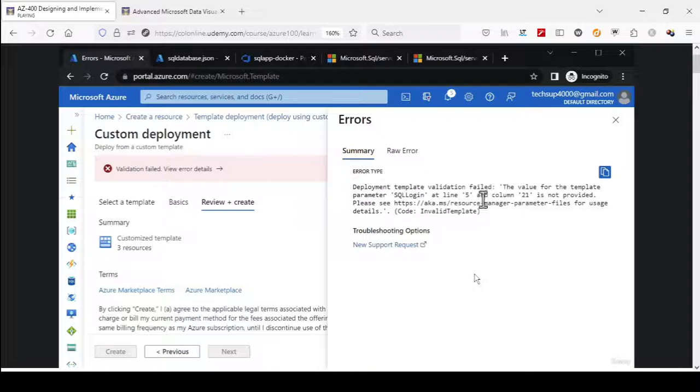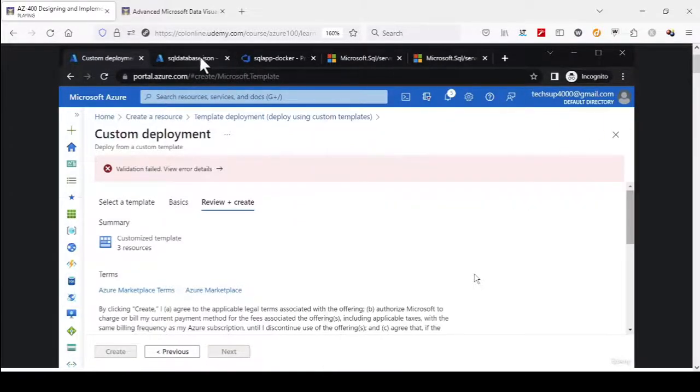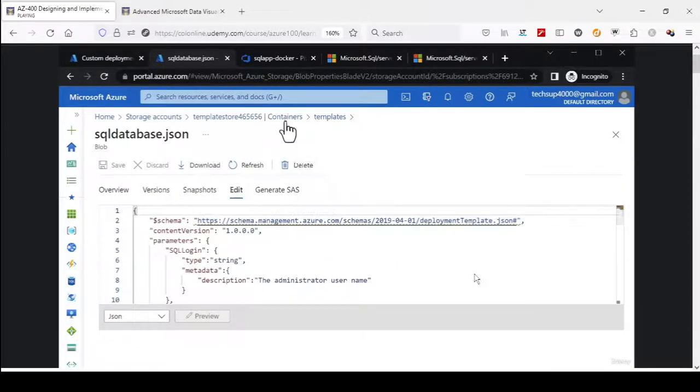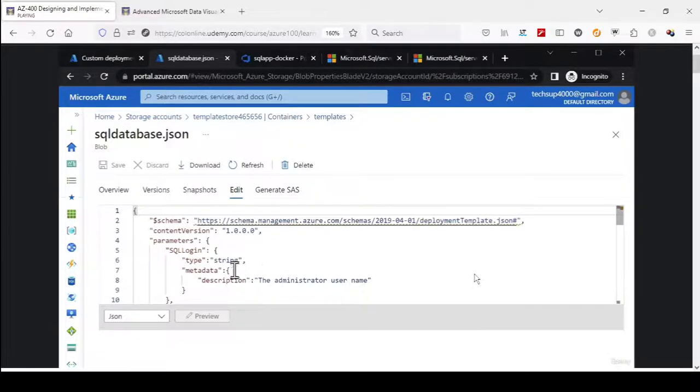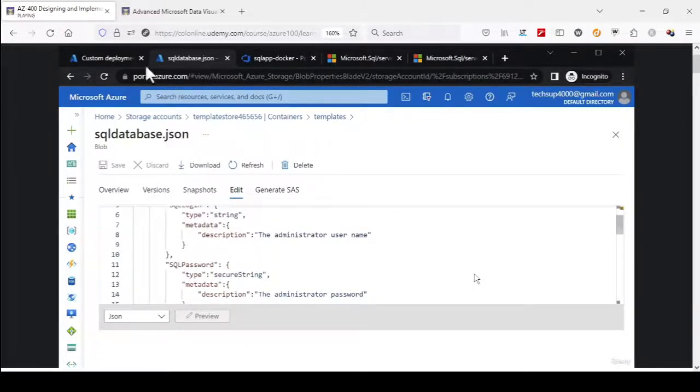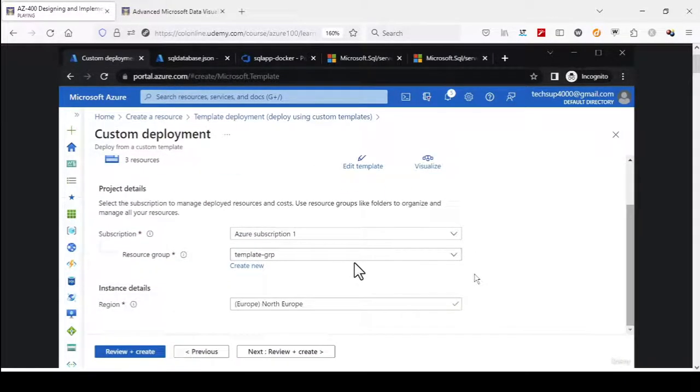Now in the validation, I'm getting an error because it's saying the value for the template parameter SQL login is not provided. Remember for our SQL database.json file, I've opened the file up. Remember it's within our templates container. We have two parameters that we need to specify values for, the SQL login and the SQL password. When we were doing our deployment on the previous screen, it was not giving us the chance to mention the values for those parameters.